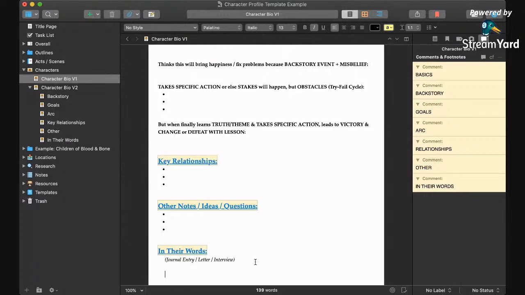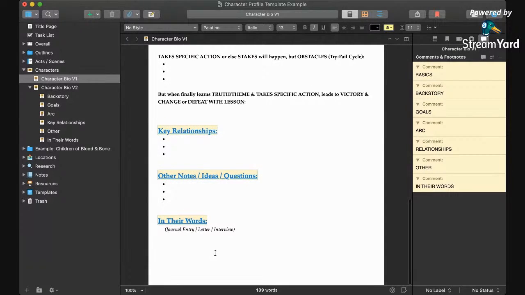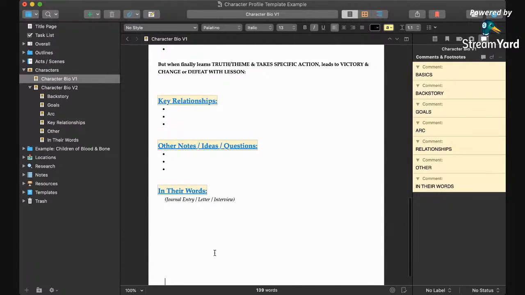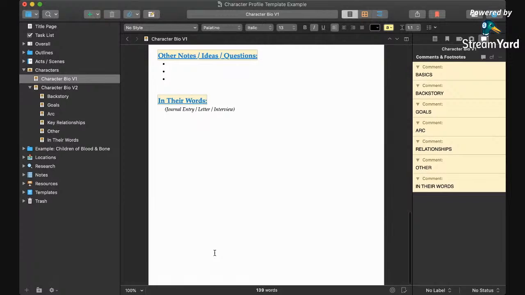And then in this section, I love including some kind of written journal entry, a letter that the character writes, or an interview that I do with the character. Usually I lean towards the journal entry or letter form, and I'm just free writing in their voice, putting them in a certain situation, or I'm writing from their perspective right before the story is going to start, or during a specific scene that's going to be really crucial for them.